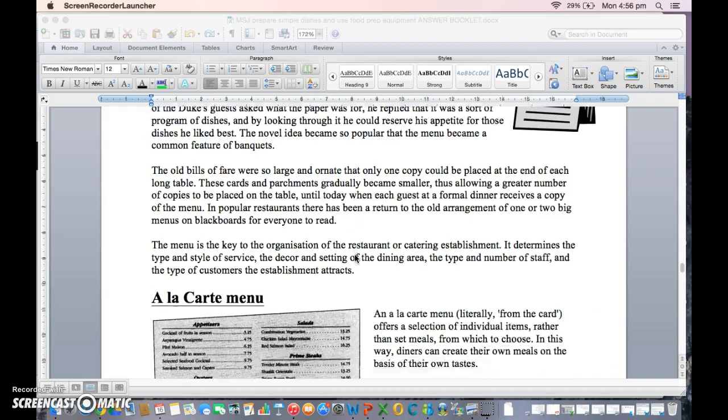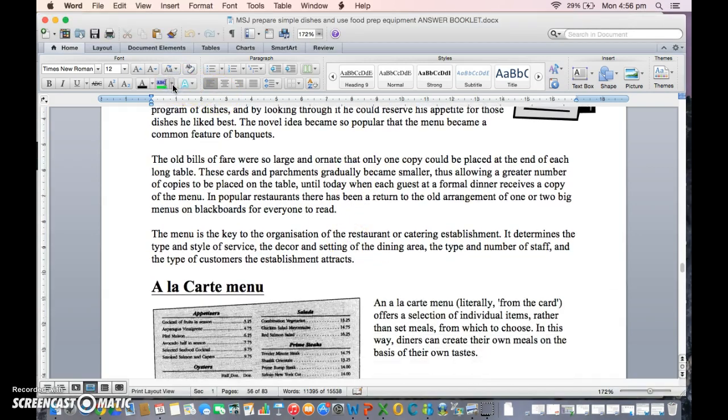So let's highlight. I'll get out my highlighter as well. I'll go with yellow. I really like this sentence. Can everyone please highlight where it says, the menu is the key to the organization of the restaurant catering establishment. It determines the type and style of service, the decor and setting of the dining area, the type and number of staff, and the type of customers the establishment attracts. That's a great definition of menu and what all the things that it incorporates.